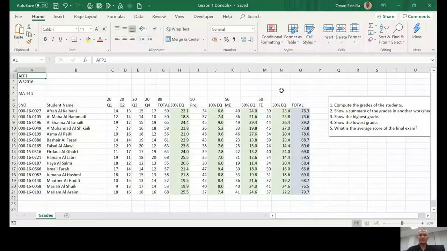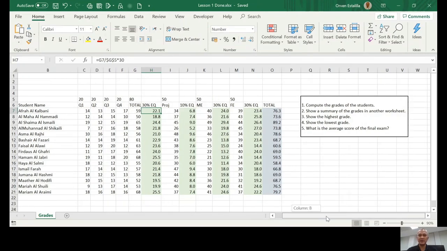Just give me a minute. Okay, so this is where we left. I told you to do the first task, which is compute the grades of the students. Show a summary of the grades in another worksheet is what we're going to do right now.